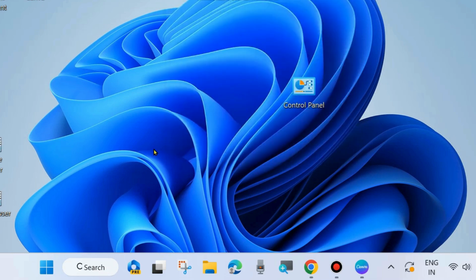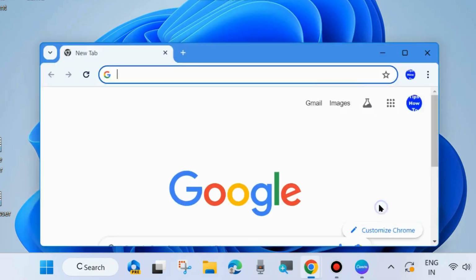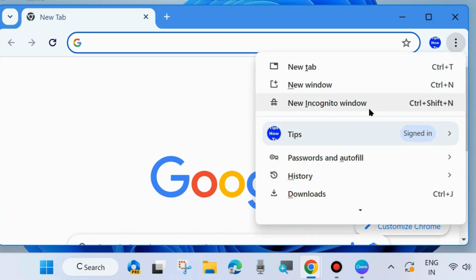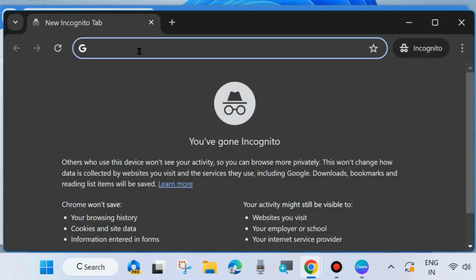And the second workaround is launch your Chrome browser. Click on three vertical dots from the top right corner and choose new incognito window. You may type your website address here and you may work from here.